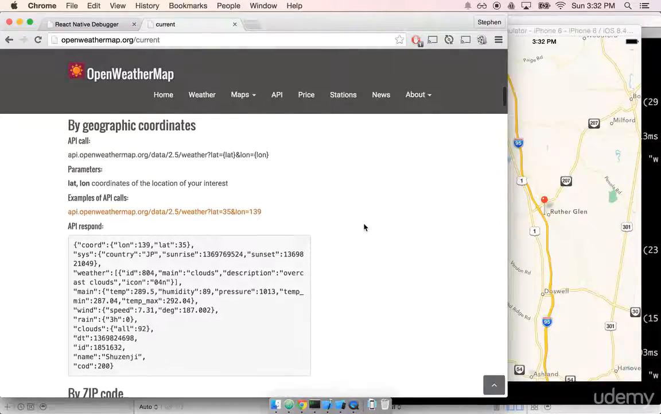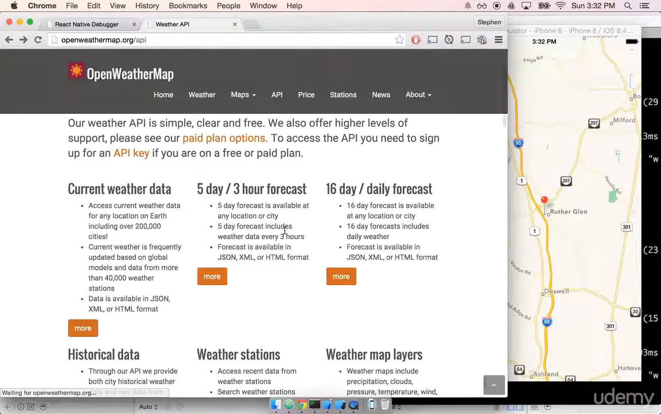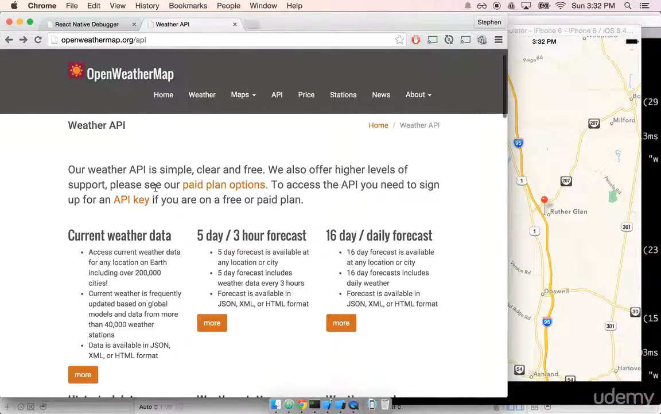The last thing we need to do here is sign up for an actual API key. So I'm going to go back to the API page, and at the very top you'll see to access the API you need to sign up for an API key if you are on a free or paid plan. So in our case, we're going to be on the free plan here. There's some restrictions around the paid plan depending on how often you make requests, but we'll certainly be underneath that limit, so we can just go with the free option for now.